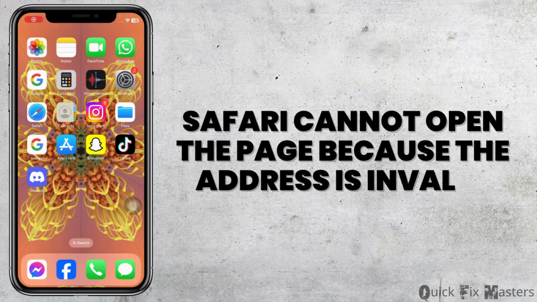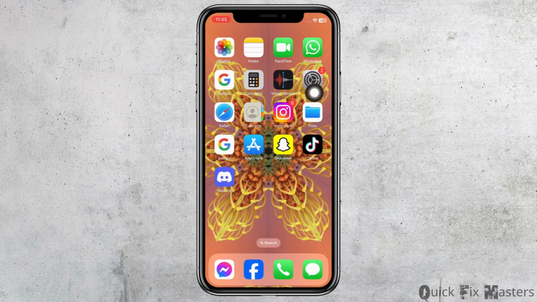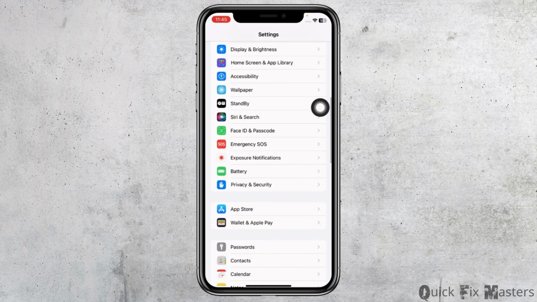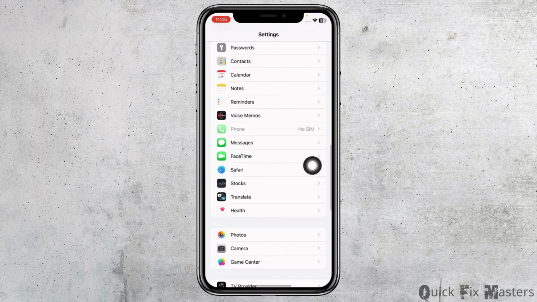How to fix the issue Safari cannot open the page because the address is invalid. Let's get started. Launch your settings app. Scroll down, head towards the option of Safari. Once you find it, open it.